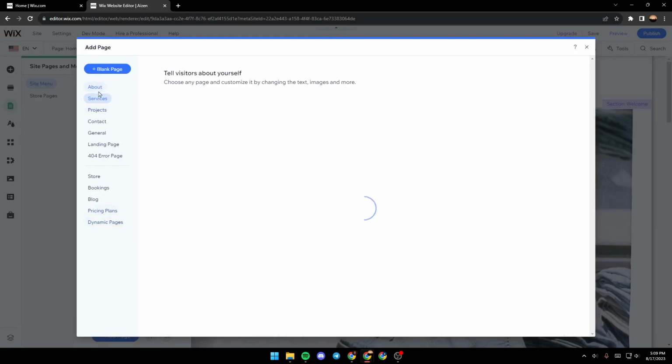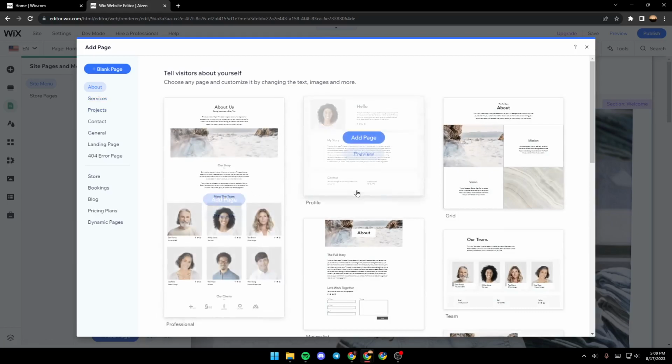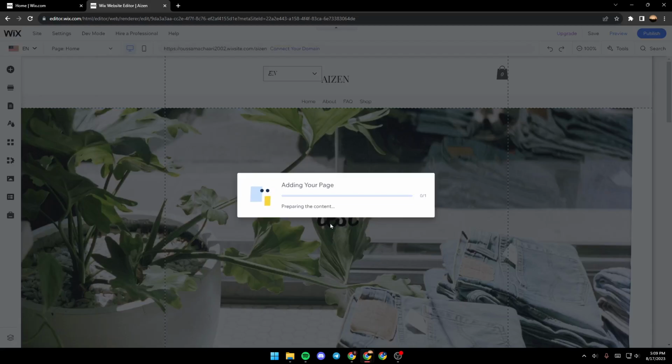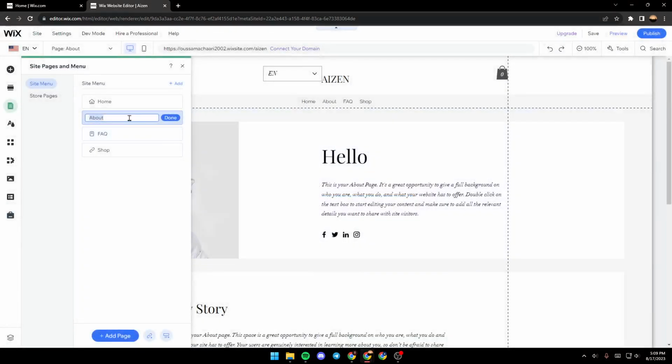For example, I'm gonna add an About Us page. I'm gonna choose this one, click on Add Page, and now it's adding. You can change the name of it. So I'm just gonna leave it the same name and click on X to exit.